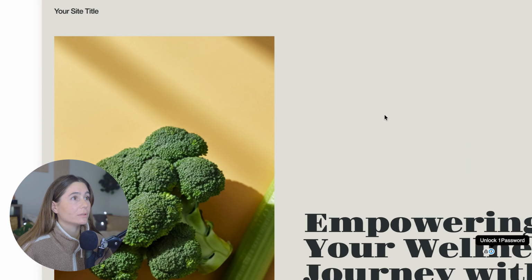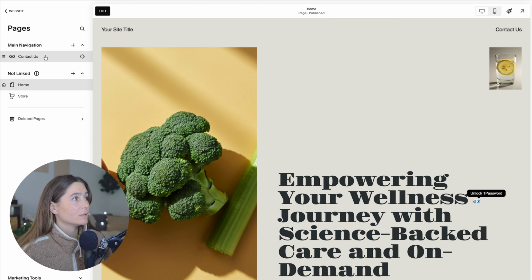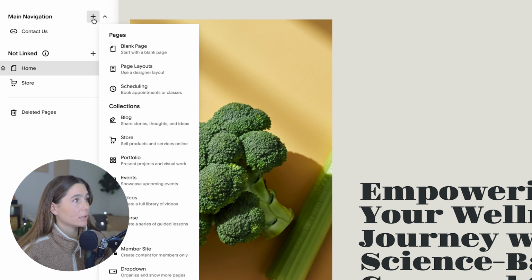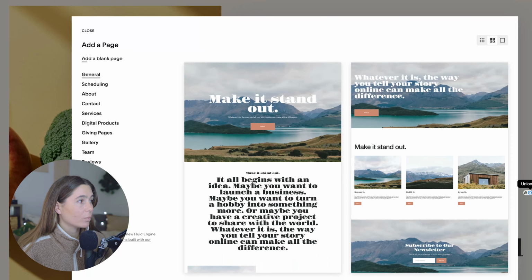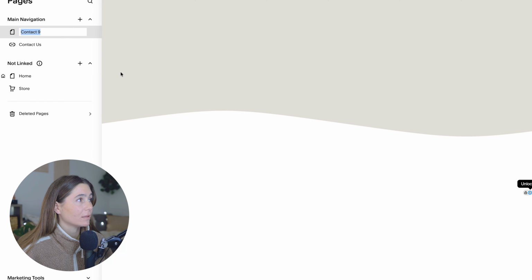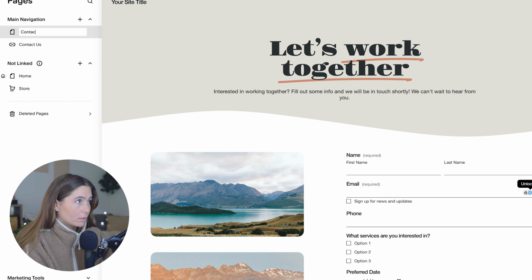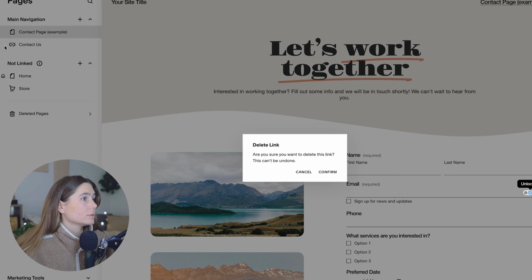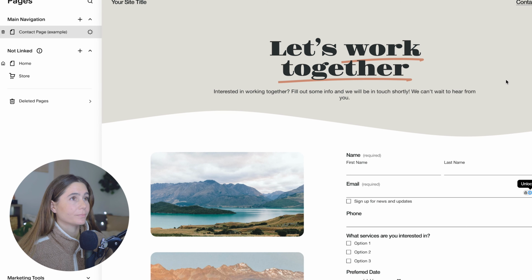So what we're going to go ahead and do is click Edit Pages. So as you can see, we have a contact page right here, but it's linked to a URL. So we're just going to ignore that. We're going to go ahead and click plus, and then we can add a page layout. Then we're going to go down to contact, and we're going to select whichever one that we like. So we can select this contact page example. Cool. Honestly, we just want to delete this one so it's gone. Cool. Contact page. Amazing.